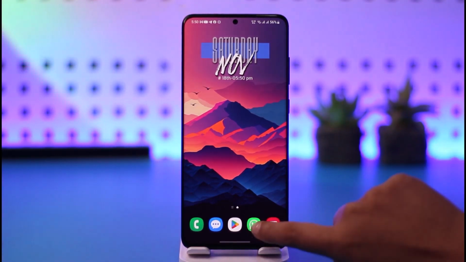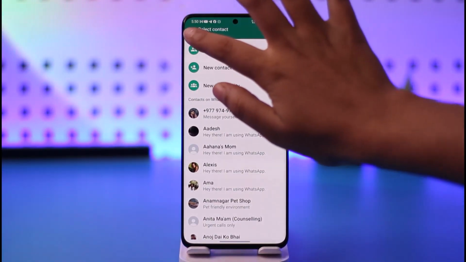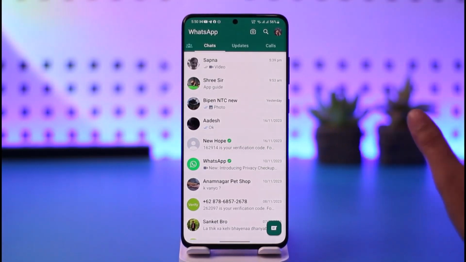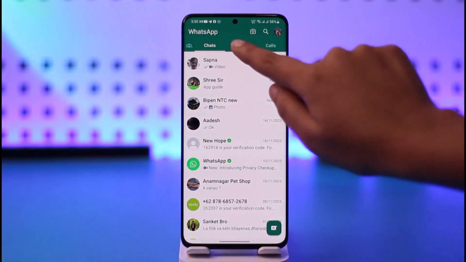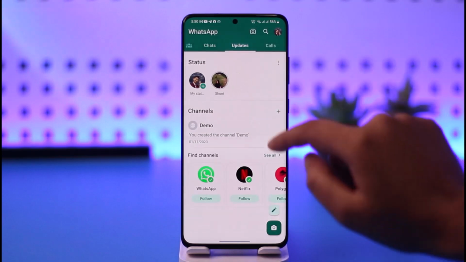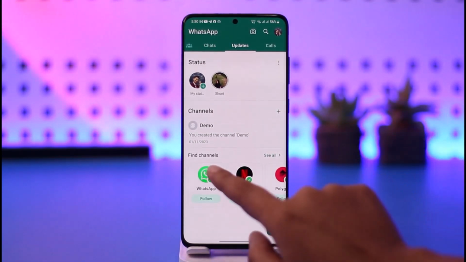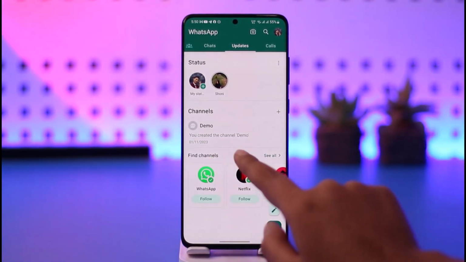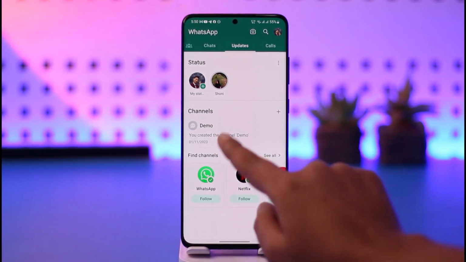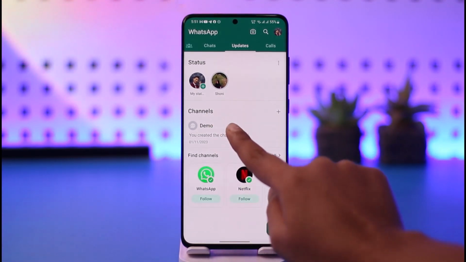For the matter, access your WhatsApp first, and now go back, and this kind of interface is gonna appear, right? Tap on this updates option afterwards, and now here in this section you can find this option called find channels, and here in this section you can see the channels that you have created. Go ahead, tap on that channel over here.